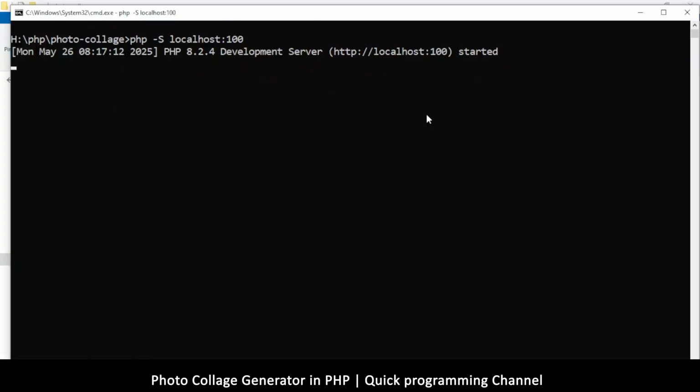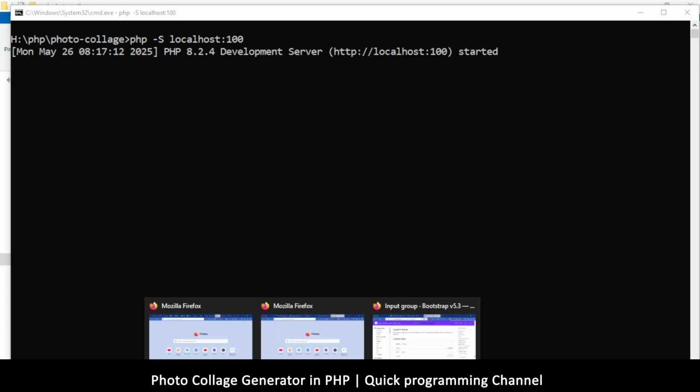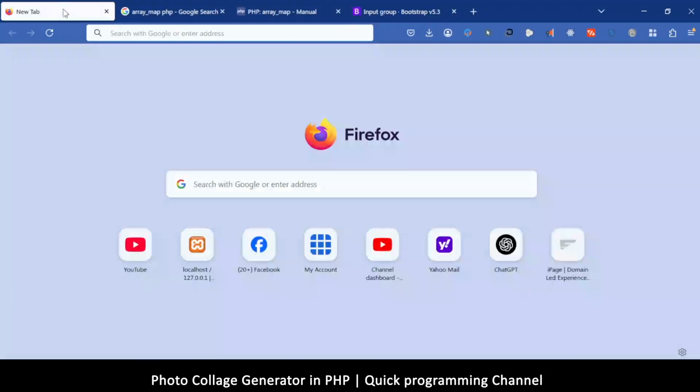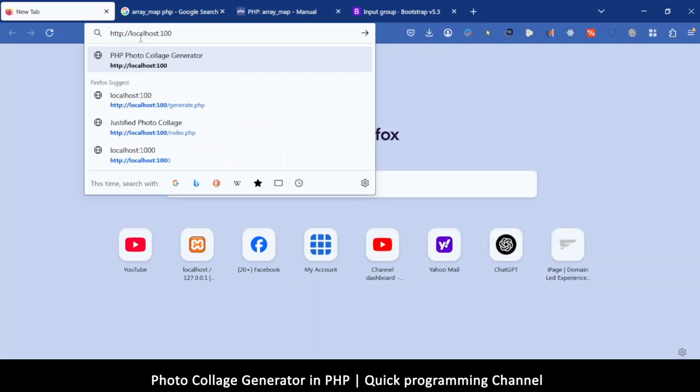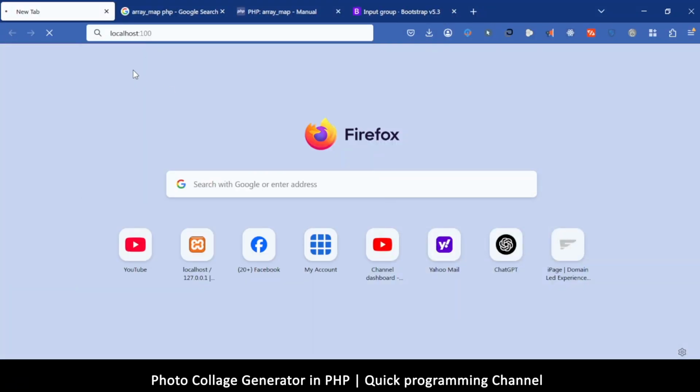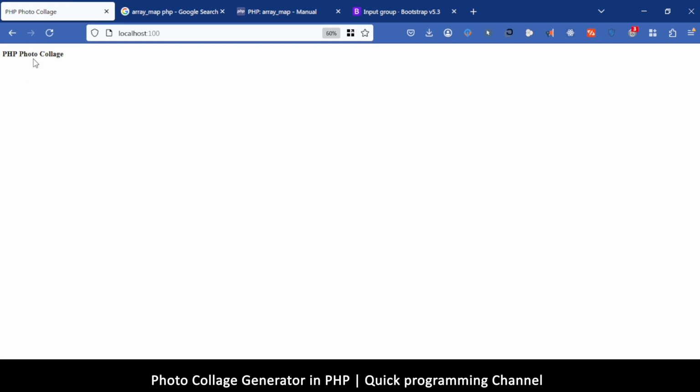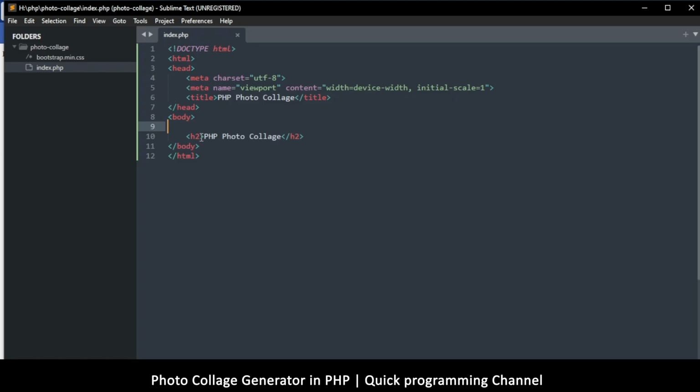Now it's showing us that the server is running at this URL. So let's just copy that URL into our browser. So open a new tab and let's load that up. You should see something like that. Okay, so PHP Collage. Let me use H1 actually. That H2 seems a little bit too small.